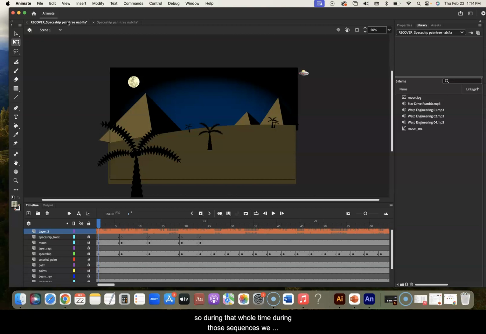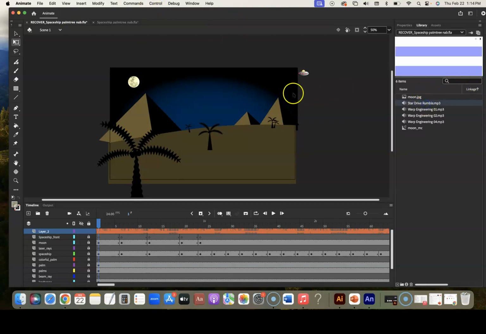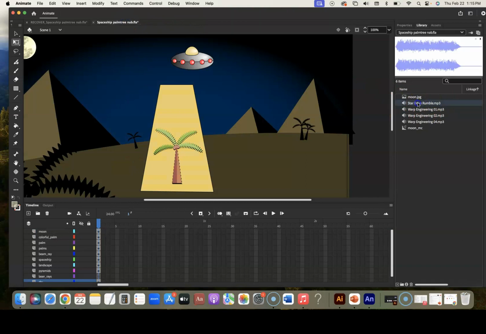So during that whole time, during those sequences, we need some kind of background noise. And so my vision was to use this noise right here. Not in this one, because it's corrupt, as you can tell. So in this file, I want to use the, and it should work fine in your files, because I've heard you guys sample your sound bites and they sound like they're intact. So we're going to use the star drive rumble sound. It's this sound right here. And it's just going to play in the background throughout the whole animation.